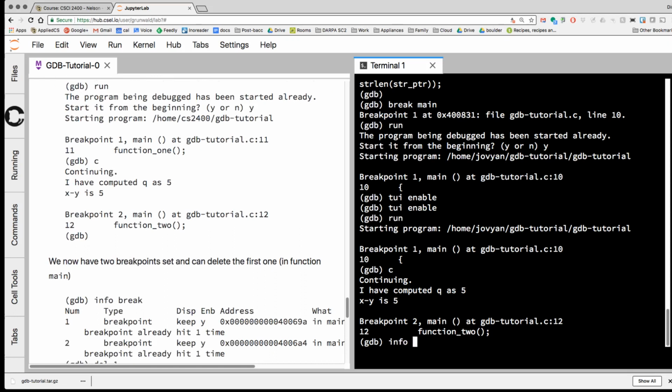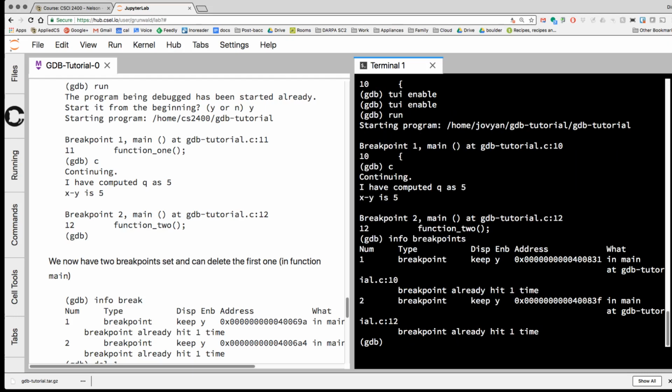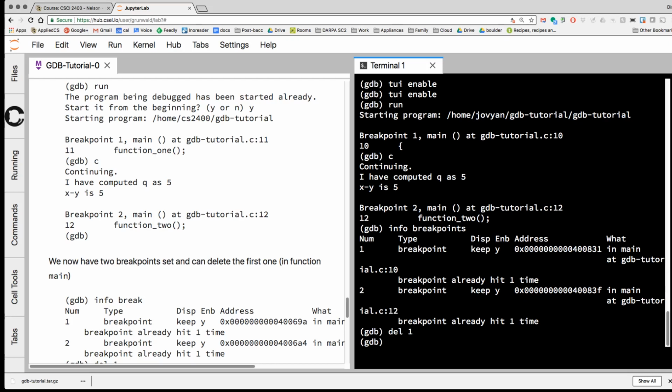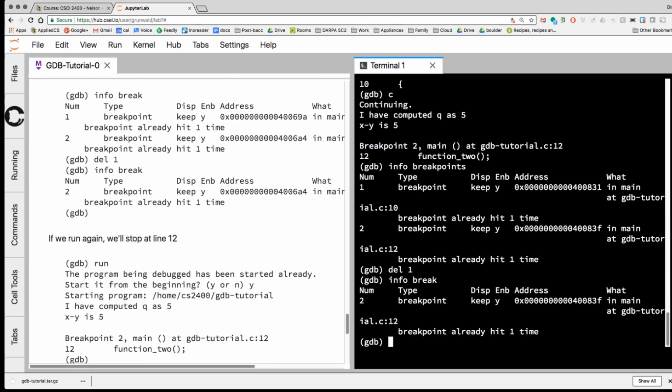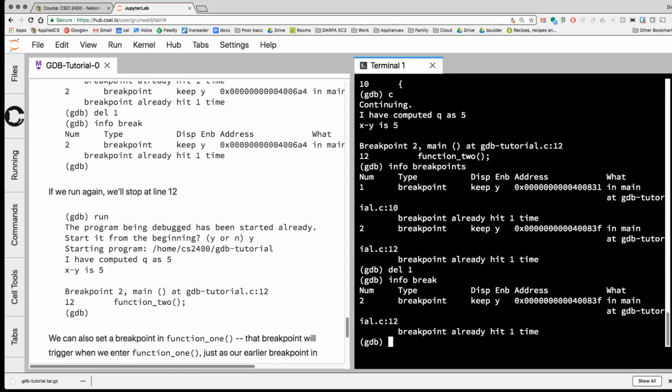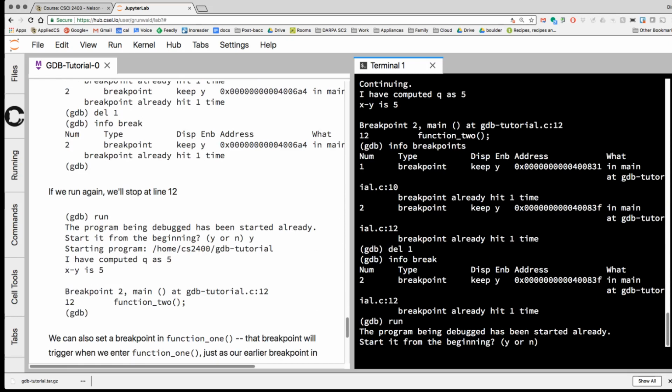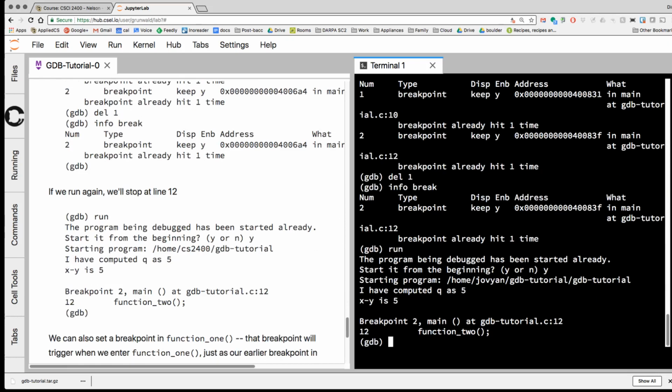We can find the breakpoints that exist by doing info break, and I just use tab completion. It shows the 2 breakpoints that we have. I'm going to delete the first breakpoint, just using delete 1. And now if I look at info break again, I have just 1 breakpoint. So if we run again, now we stop at the second breakpoint, which is our call to function 2.